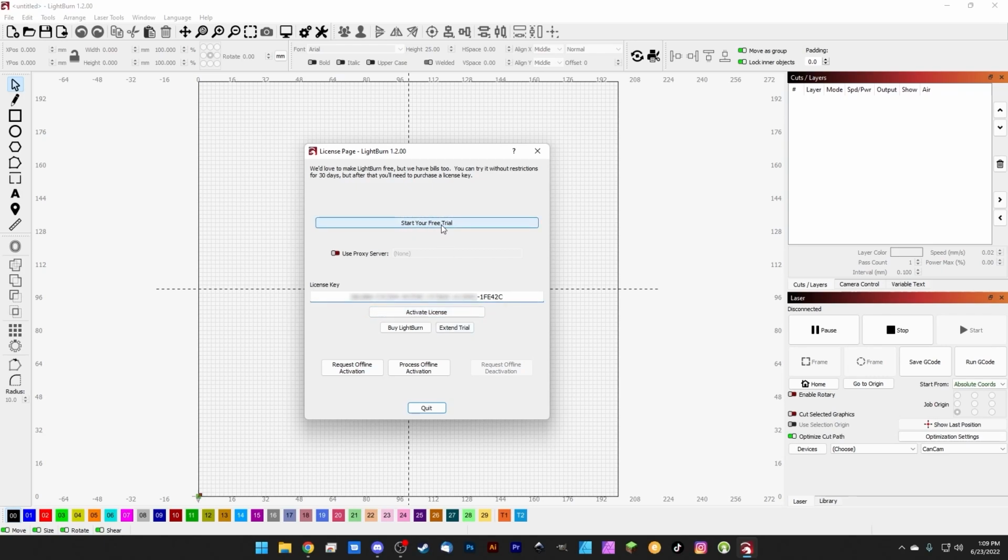As long as you start your free trial on June 30th or later, up until June 15th, you'll be able to use the LightBurn for Galvo features. I have a license because I'm on the beta, so I'm going to go ahead and click activate license.